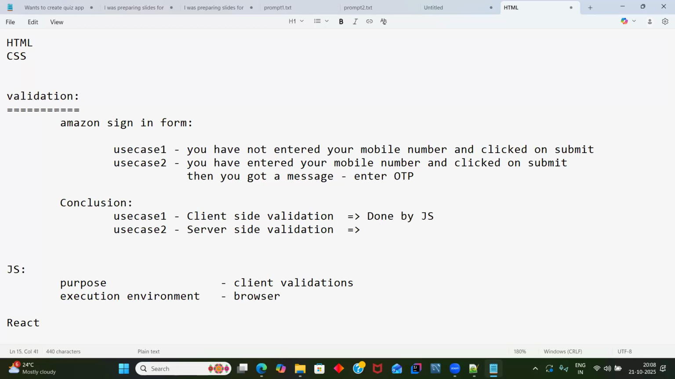Now, if you want to do server-side validation, this is very important, guys. This is done by your Java, or your Python, or let's say C#.NET. If it is .NET, it is C#.NET. In Java, exactly where do we do server-side logic? You can do it in JDBC, Servlet, JSP. On framework level, you can do Hibernate, Spring, and Spring Boot.